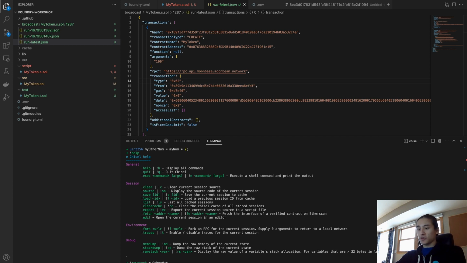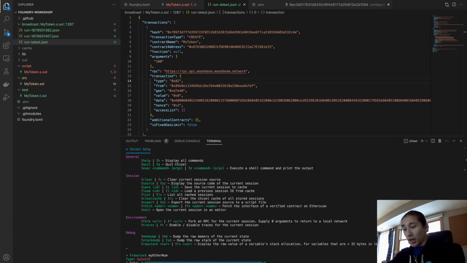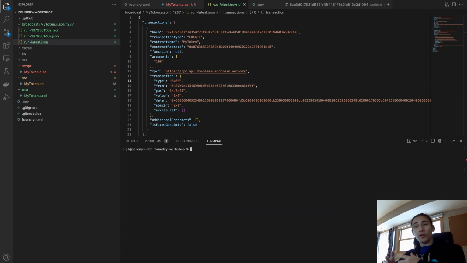Yeah. So Chisel can be very helpful if you're testing out things like assembly level code, if you're not very familiar with it, or if you're not very familiar with Solidity in general. So it can be very helpful. But that's as far as we're going to go for this Foundry workshop. There's still a lot more depth that you can get into, but it's getting a little long.